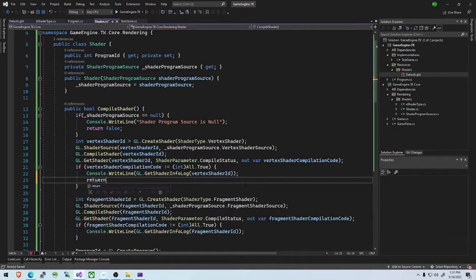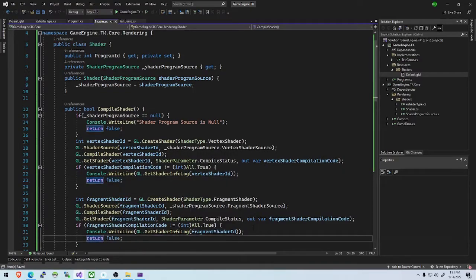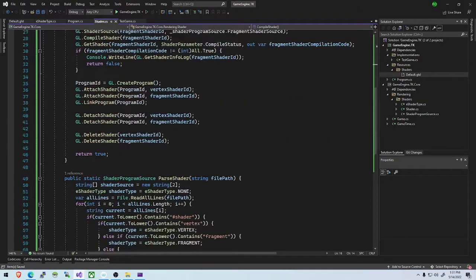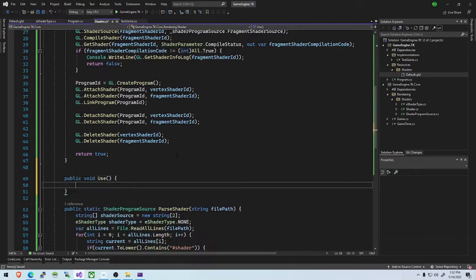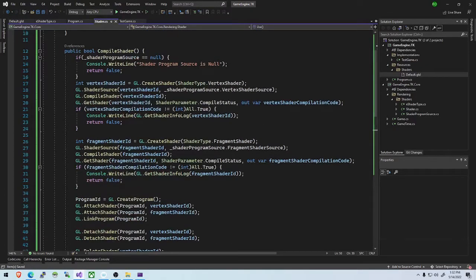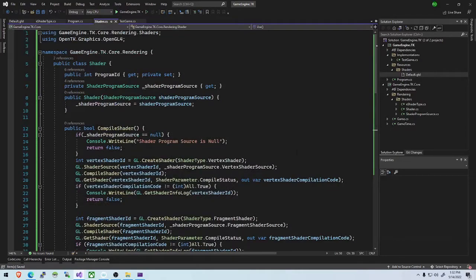So we're going to return false. And we want to return false here too if there were any errors during the compilation process. And then we want a method that's going to actually use this shader. So we'll do public void Use, and then GL.UseProgram, and use the program ID. And I think that might be all we need to do for this method.